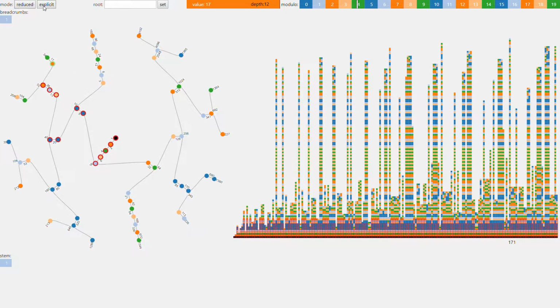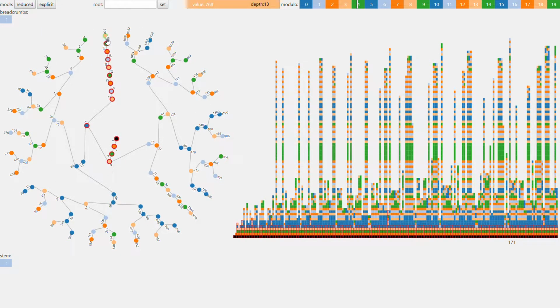This can be changed by putting it either in reduced or explicit mode. The default is explicit mode. We are currently in explicit mode. We can put it on reduced mode. It will take some time to buffer, and you can see that there are quite a lot more elements going on.